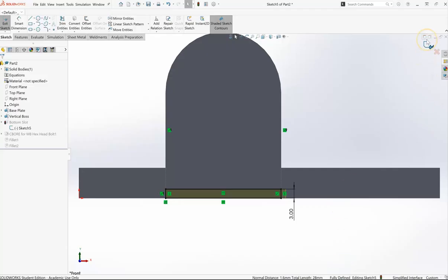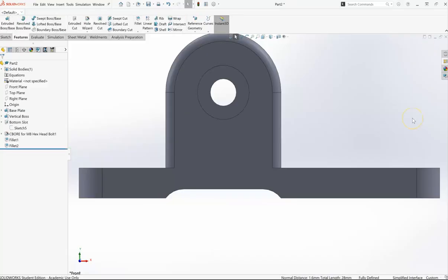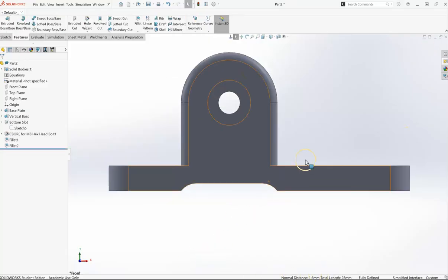So if we hit this arrow here, if I hit the red X, it's going to discard what I did and it's going to exit the sketch. If I do this, it's going to save the edits that I just made and apply them. And so now you can see the slot moved.